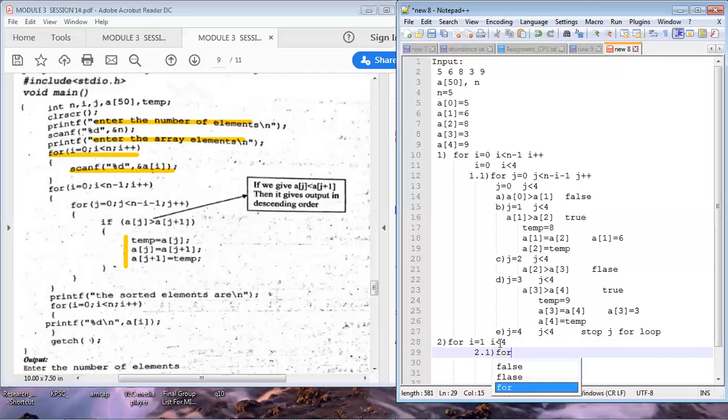Now for j is equal to 0 till j is less than n minus I minus 1. You can see it in the program. So this is the same as j is equal to 1 and j is, what is the value of n? 5. 5 minus what is the value of I? 1, minus 1. So 5 minus 1 minus 1 is 5 minus 2, 3. So j should be less than 3. That is what we have to check now.